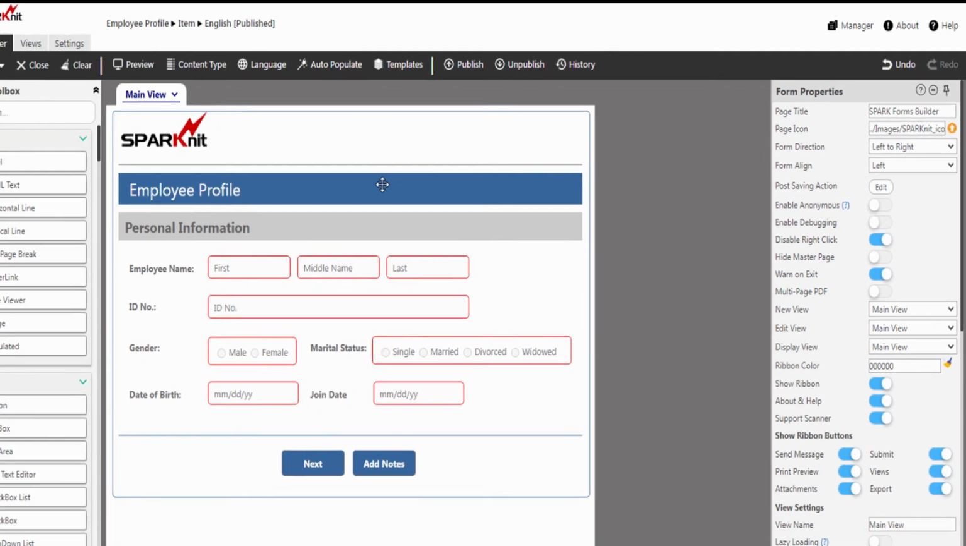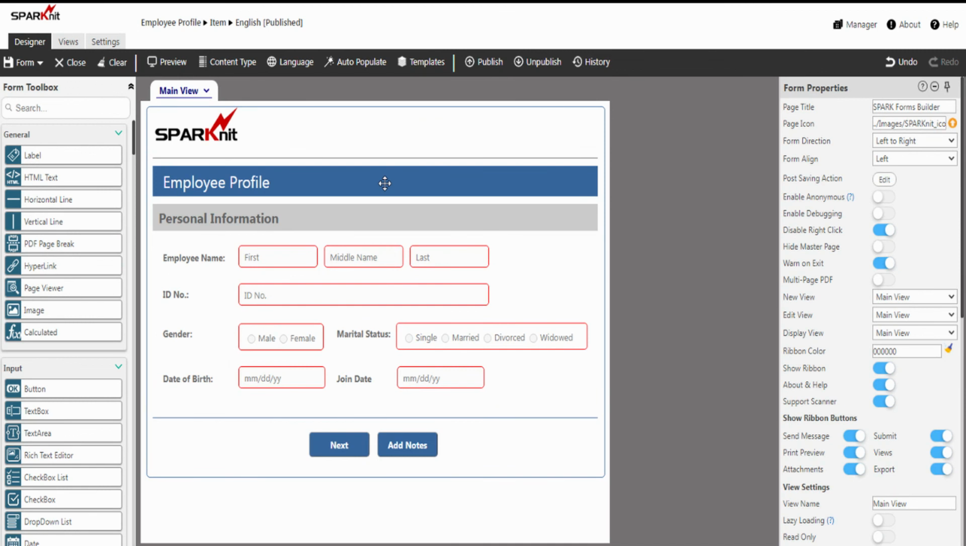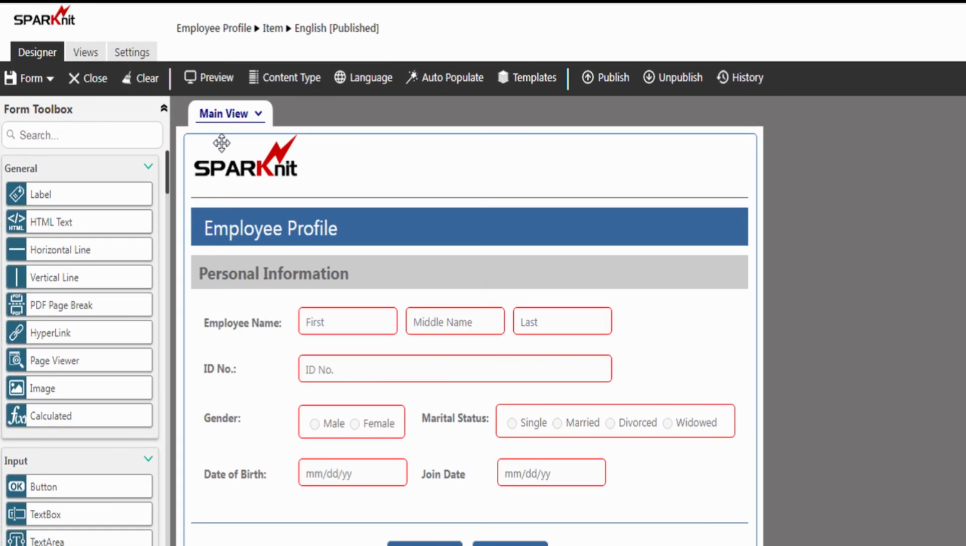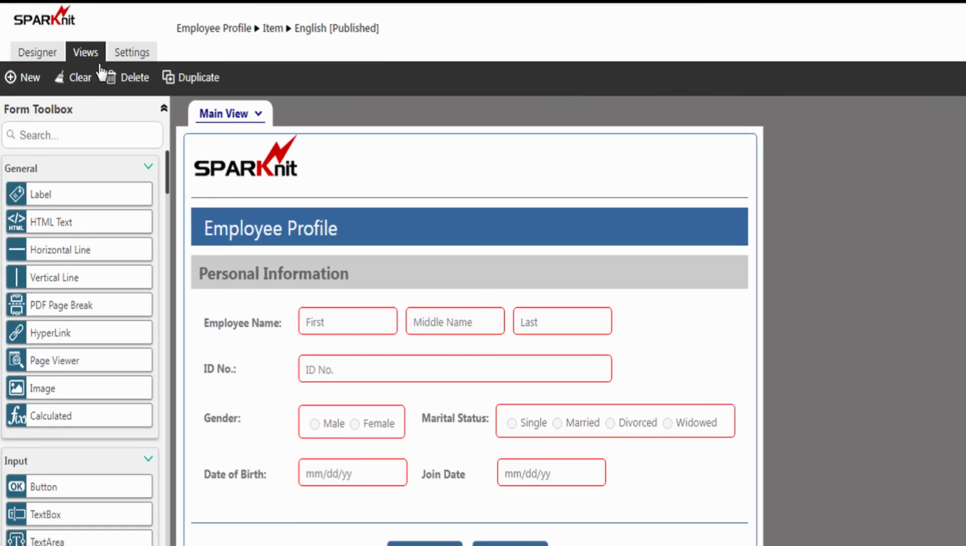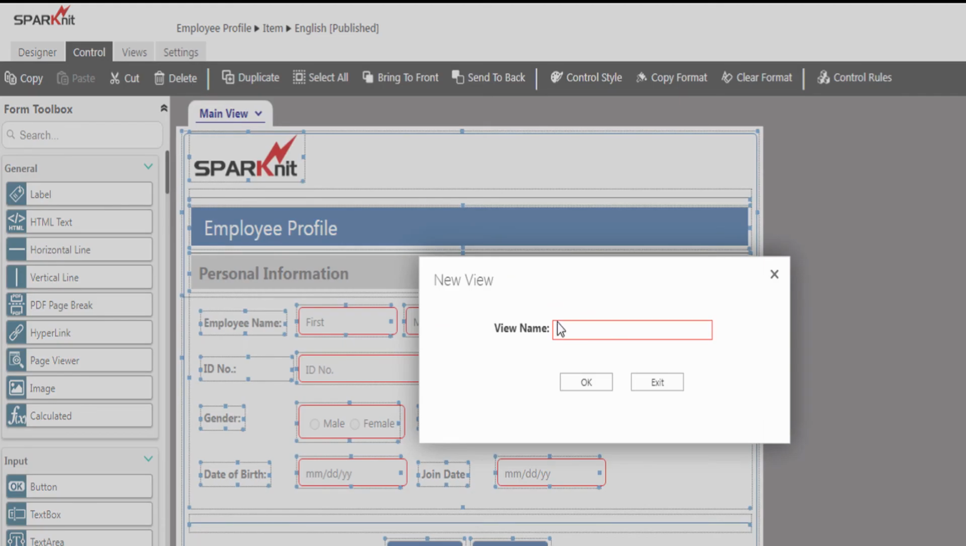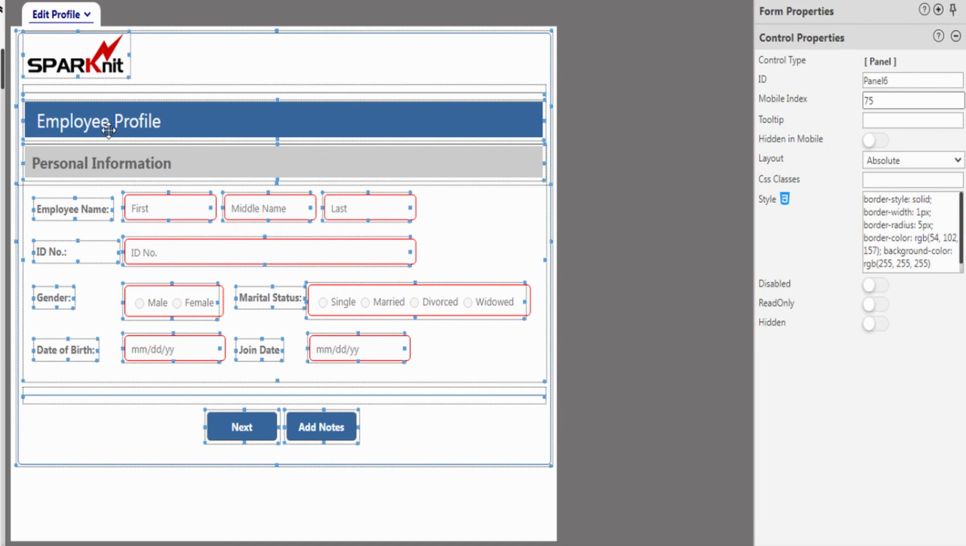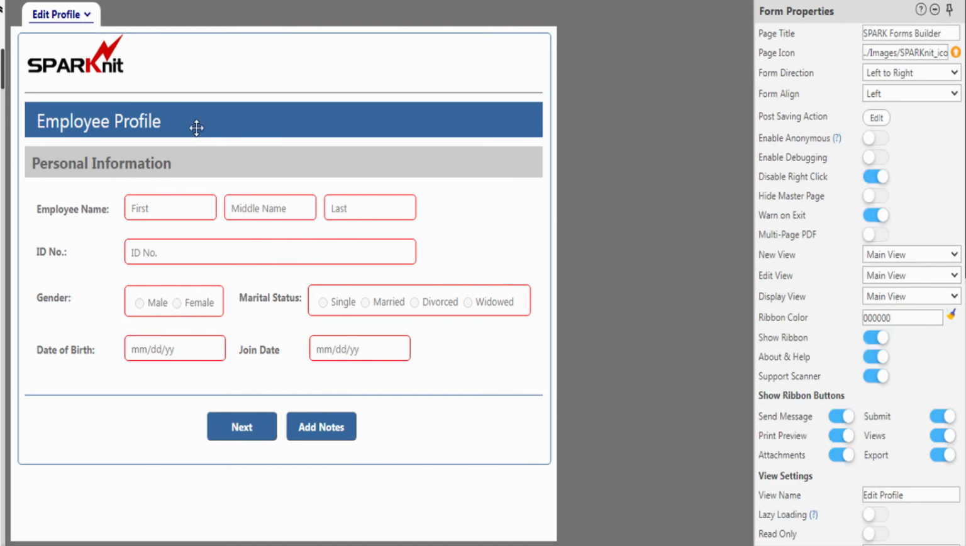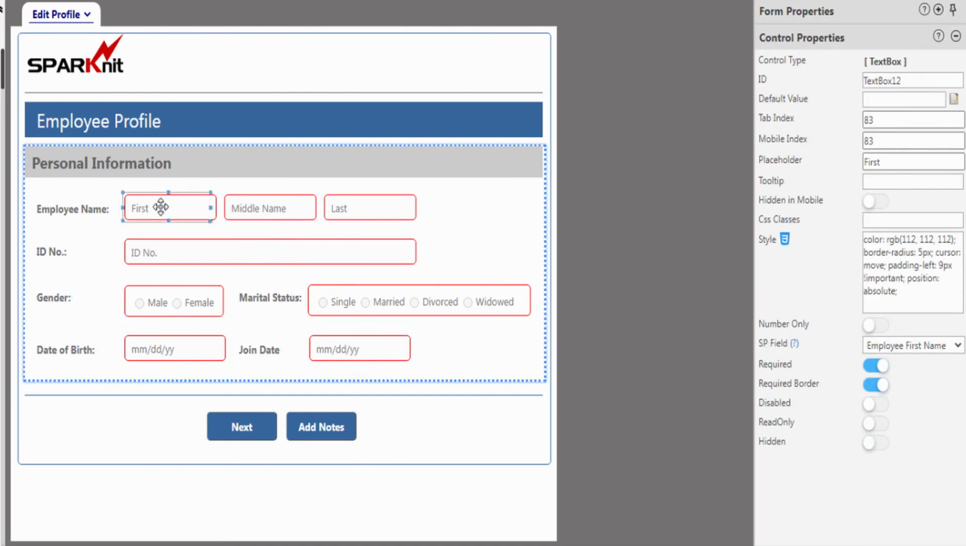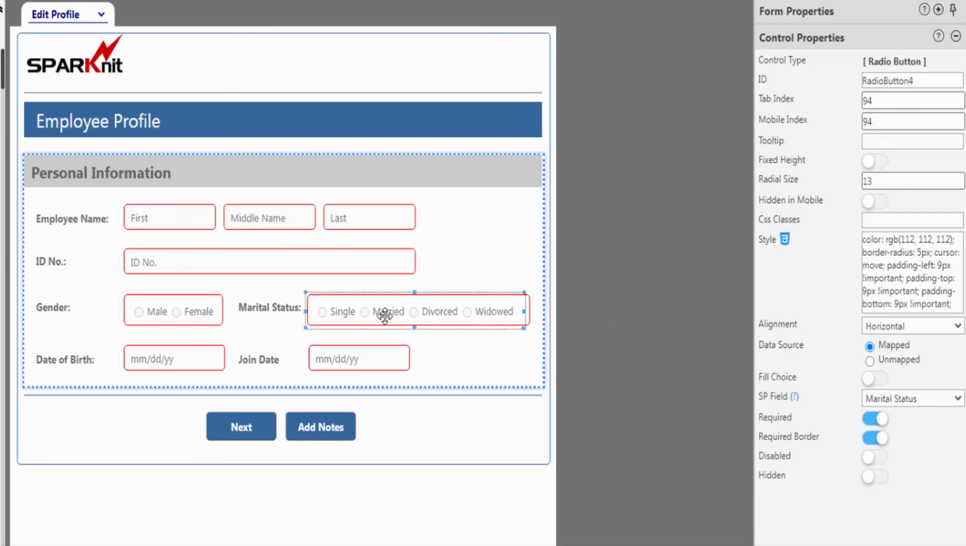First, we are going to create the edit profile view. Instead of creating it from scratch, you can duplicate it from any existing view. Here we are going to duplicate the main view. From Views in the top ribbon, click on Duplicate, and type the view name. Now we can customize the edit view, by applying any changes we want. I am going to disable all the controls, except the marital status, so we can update any time after entering the employee profile.